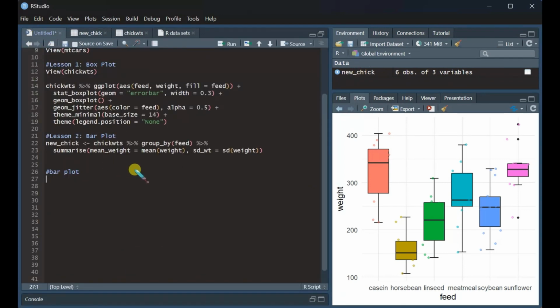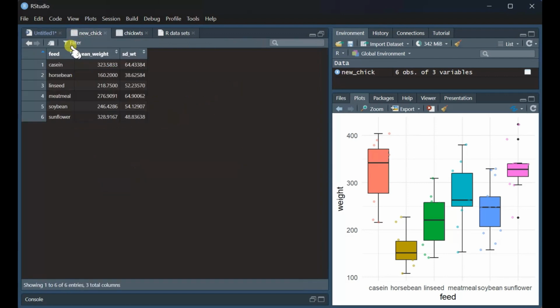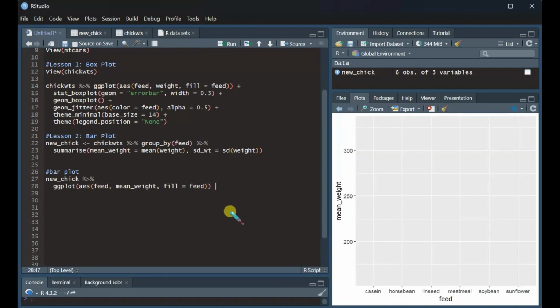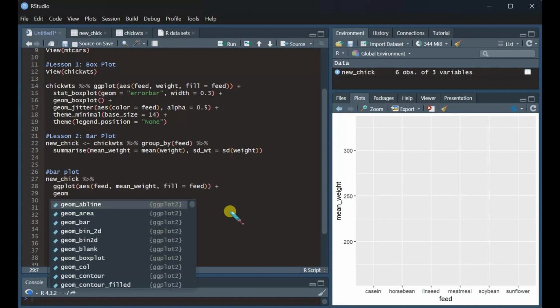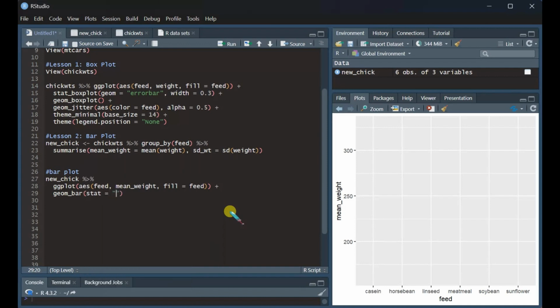Now, to create a bar plot, we will use our new ChickWeight data. First, write the name of the variable followed by the pipe operator. Inside the aesthetics, use feed for the x-axis and mean weight for the y-axis. Then, use geom_bar to create a simple bar plot. Within the geom_bar function, set stat equals to identity so that it uses the exact values provided in the dataset.